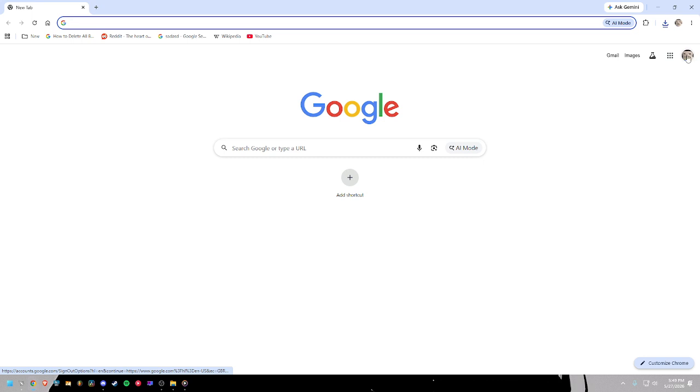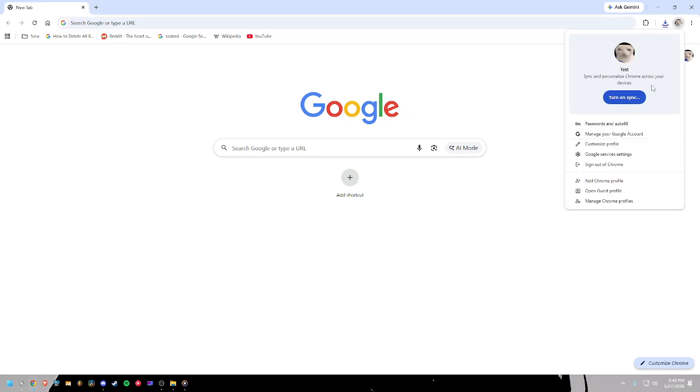This is the small image or avatar connected to your Chrome and Google account. Click on that profile icon to open the account menu. When the menu appears, select Manage your Google account.